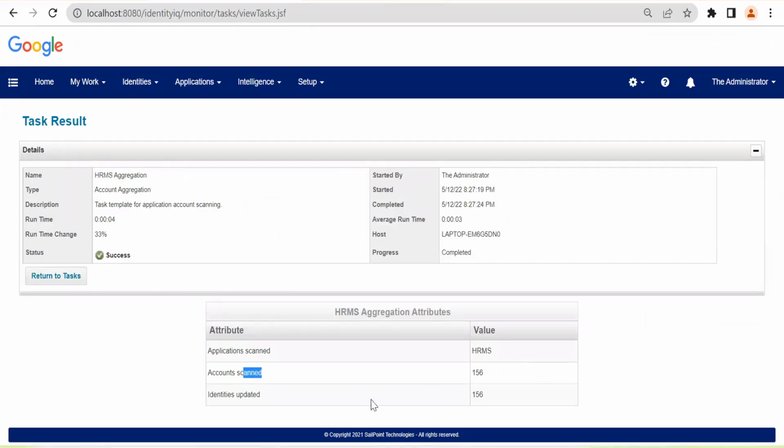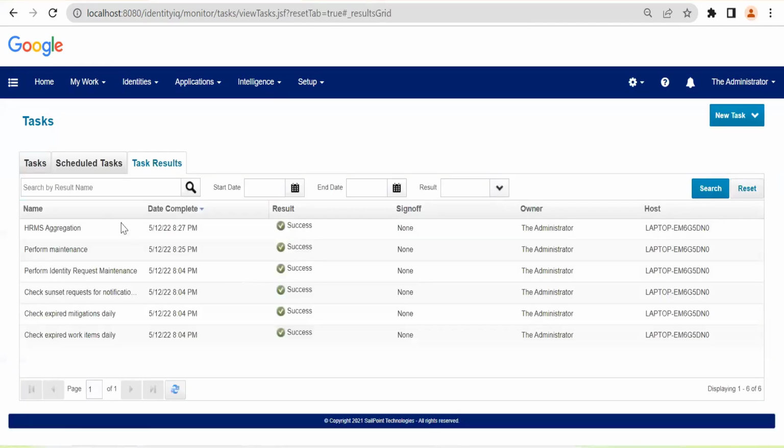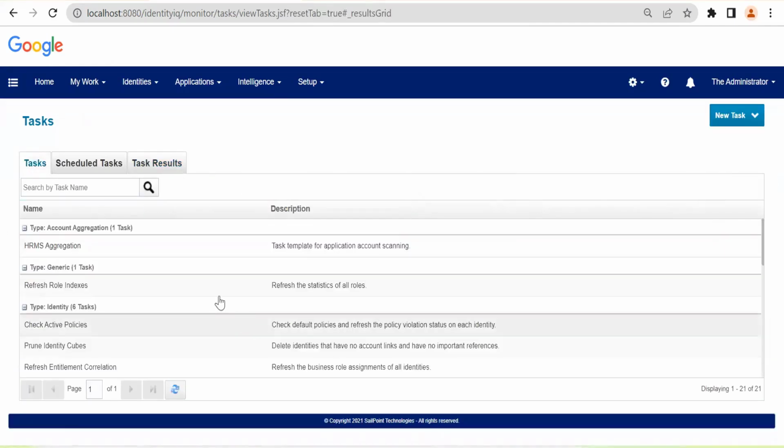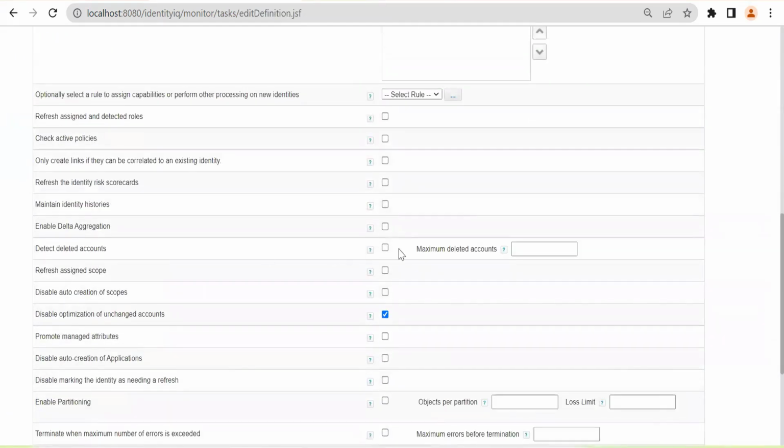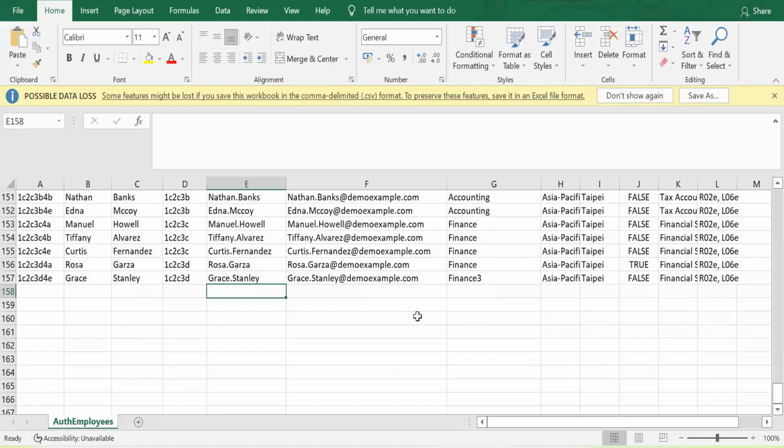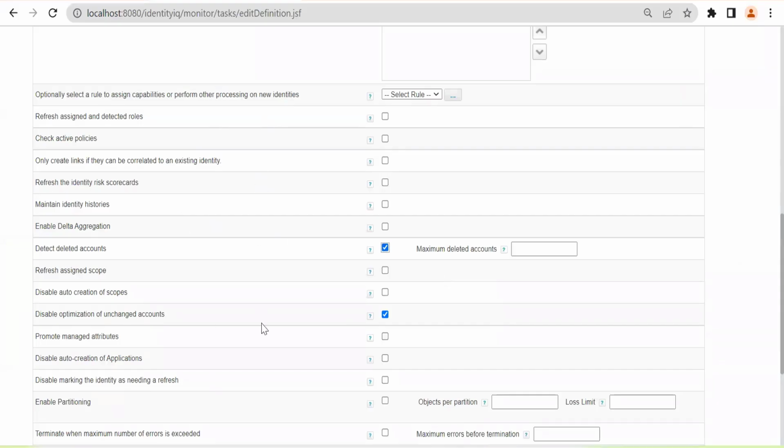Scan 50, 156, upgraded 156. So now, one user was not present, so it didn't do anything here. But let's say you want to delete that user from SailPoint also, if that is not present in the source. So use this option, detect deleted account. That means SailPoint will detect those accounts which are deleted in the target system, and SailPoint will also delete them from the SailPoint warehouse.